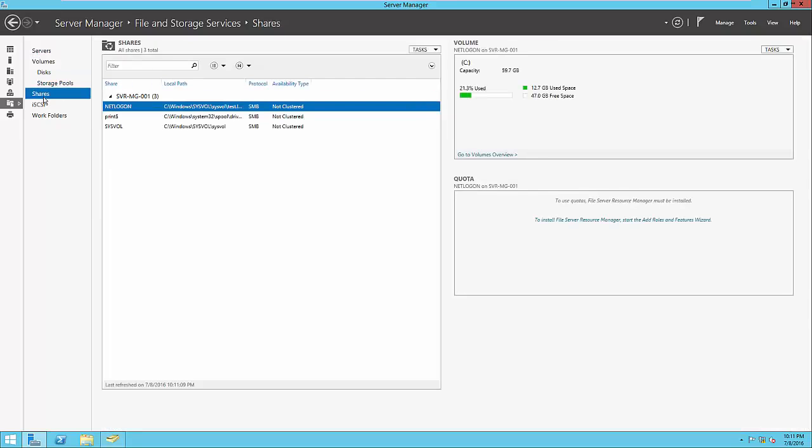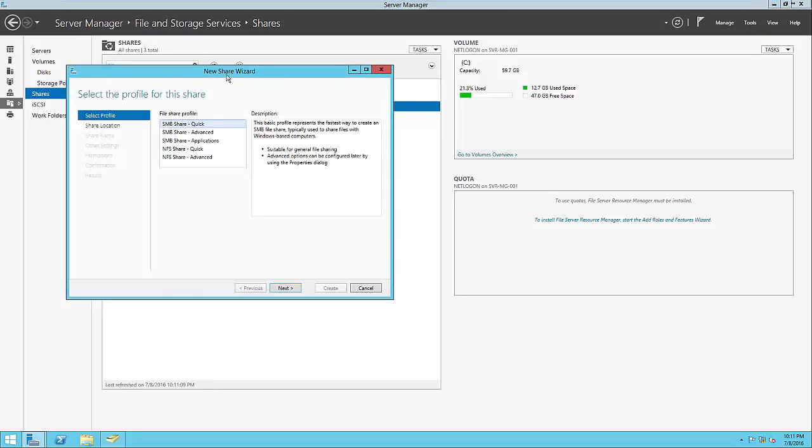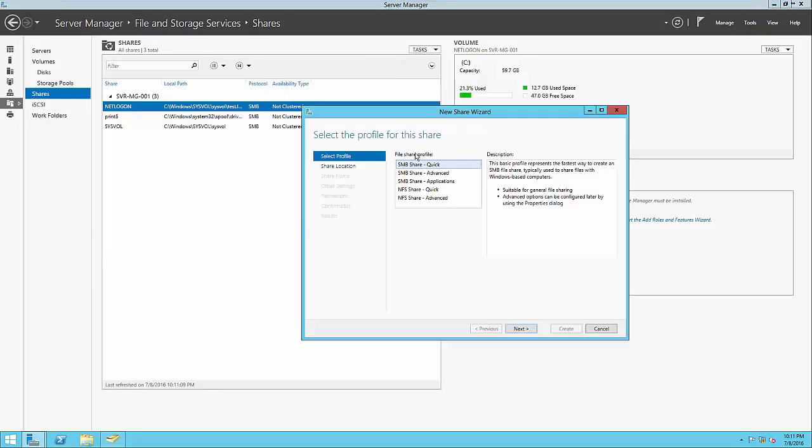We'll also see shares on the left-hand side, and this is where we will create shares of files and folders for our users. You'll see 3 built-in shares, and these shares are built into Windows Domain, and they shouldn't be modified. Instead, we can right-click and select New Share to open the New Share wizard.